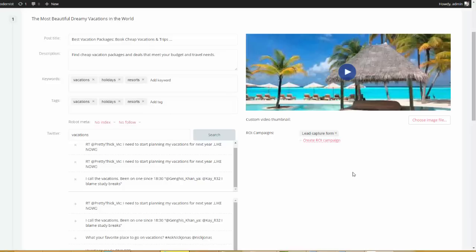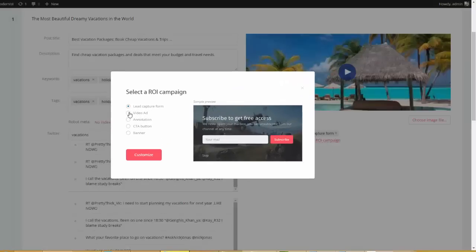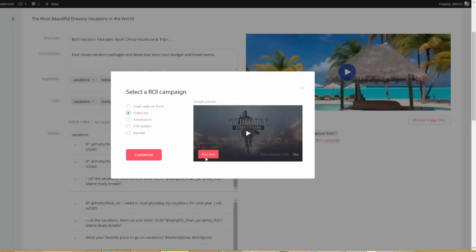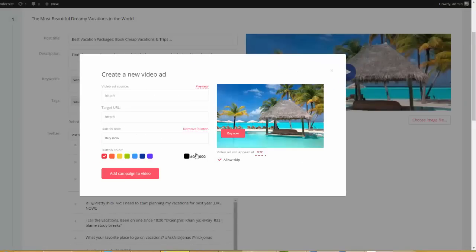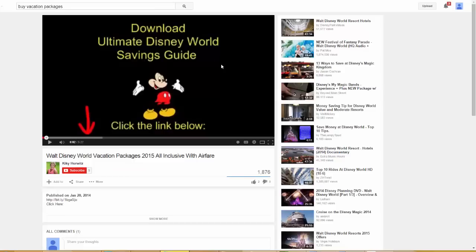Now let's go ahead and create another campaign. So I'm going to click on this here. This time I'm going to do a video ad. Now I'm going to go ahead and customize this. And here's how this works. We can go ahead and put in a video ad source. So let's say that we're actually selling Disney World vacations, and this is our video here. Okay, we have a strong call to action.